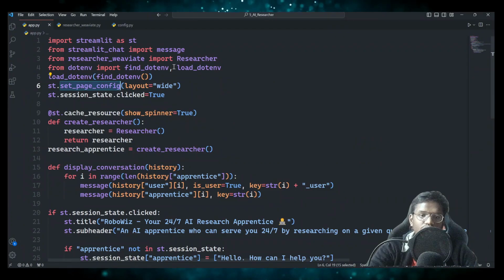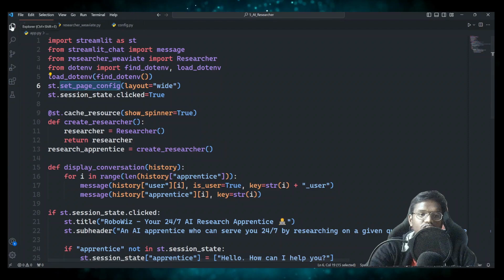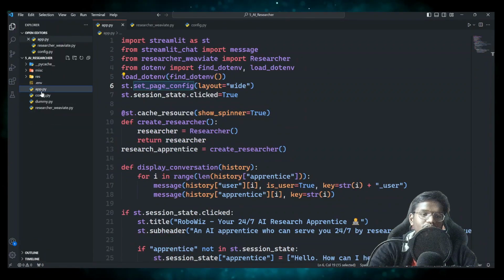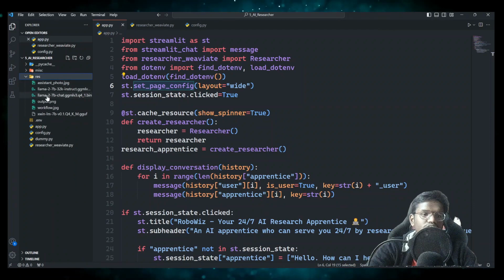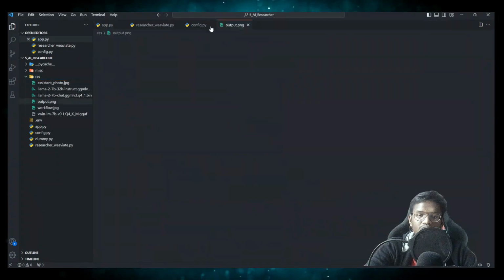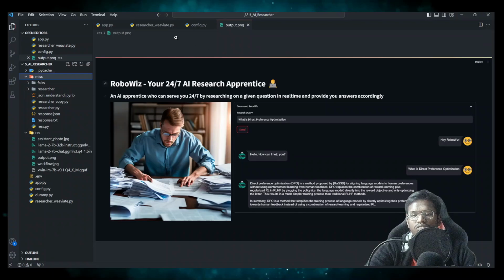which I'm setting to wide, so that we saw, right, our guy RoboWiz was on the left and the chat box was on the right, but still it took huge space, right? So to cover the entire space, we set the layout to be wide.